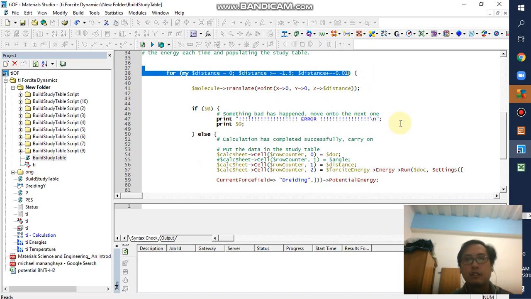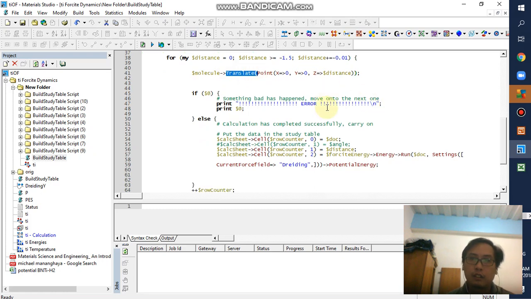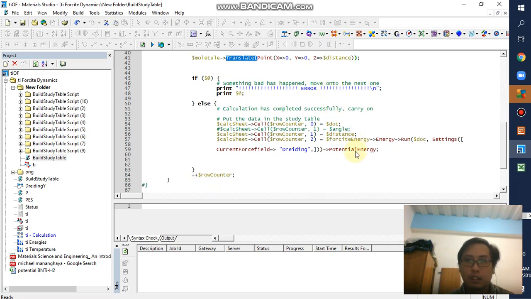Again, we want to move the position of the hydrogen atom, which is X. So we have this command. Okay, we translate, and after the translation, we call upon the foresight to calculate the energy. Specifically, that's the potential energy.